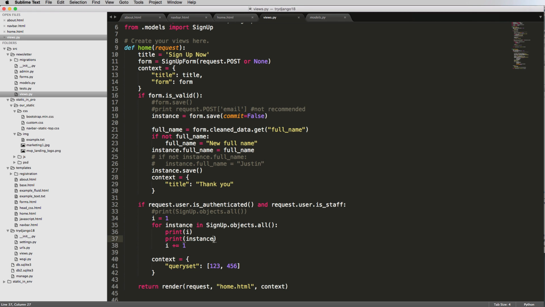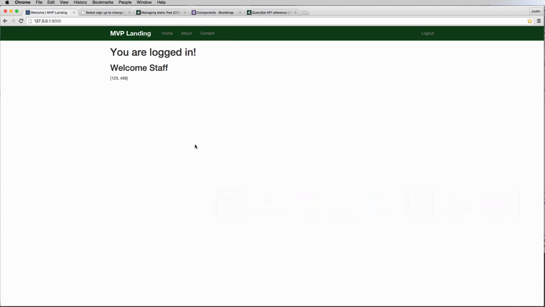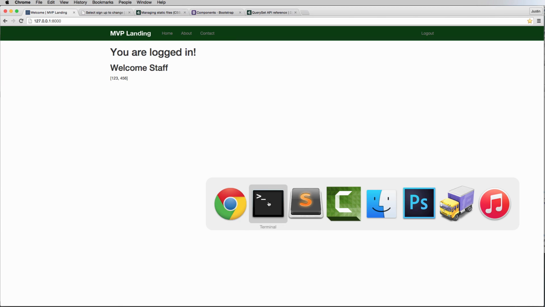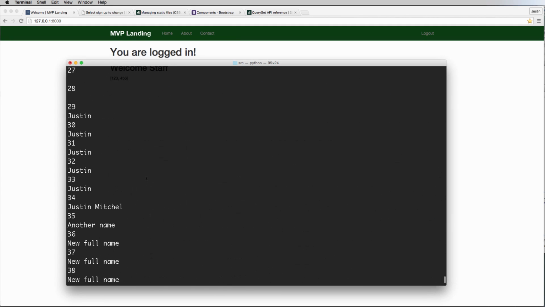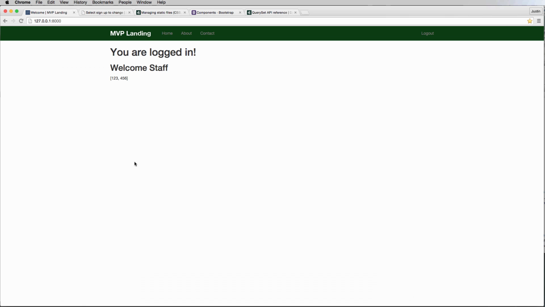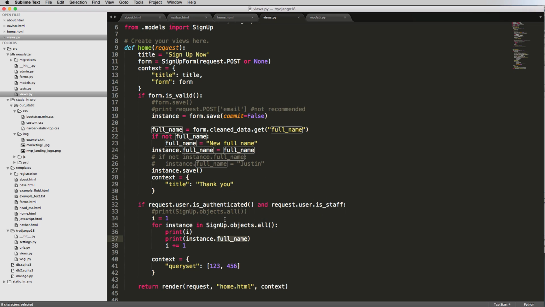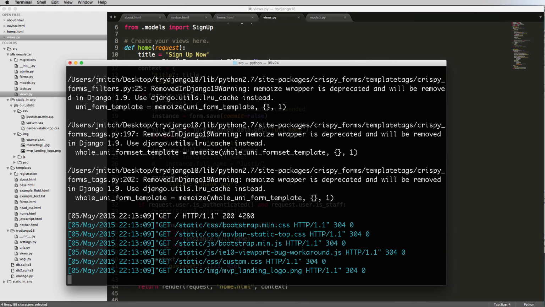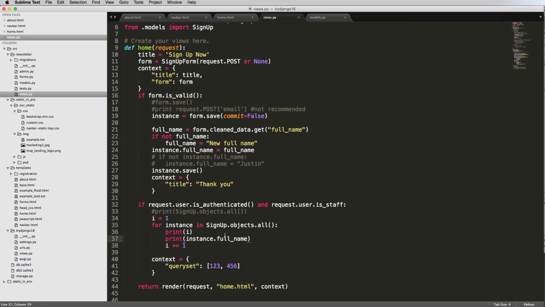We'll print instance.full_name. This is using dot notation to get the field. Going back in here, we refresh again, and again it's printing whatever. If there are full names, it will print them out. Otherwise, it's printing out nothing. So this is useful for using it in the terminal and being able to see stuff in the terminal. But what if we want to see it in our template itself?